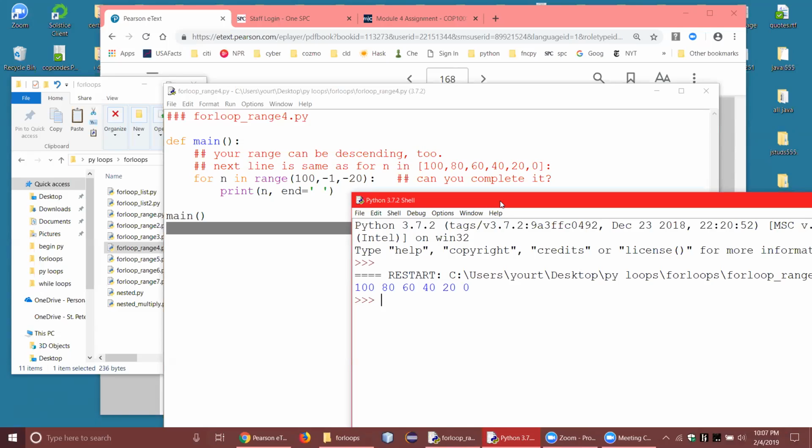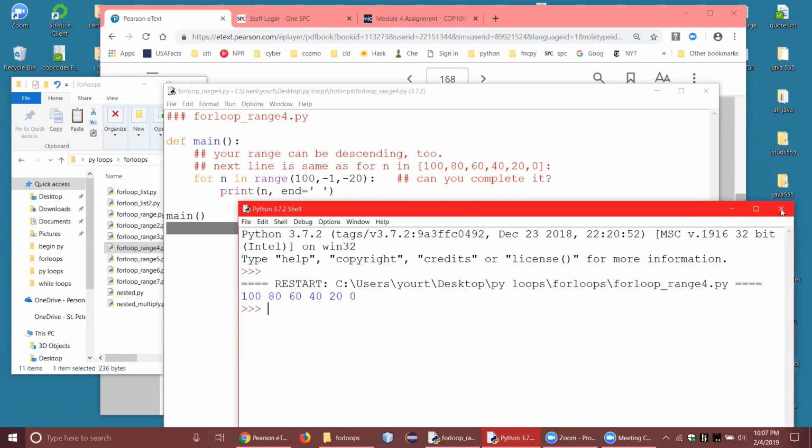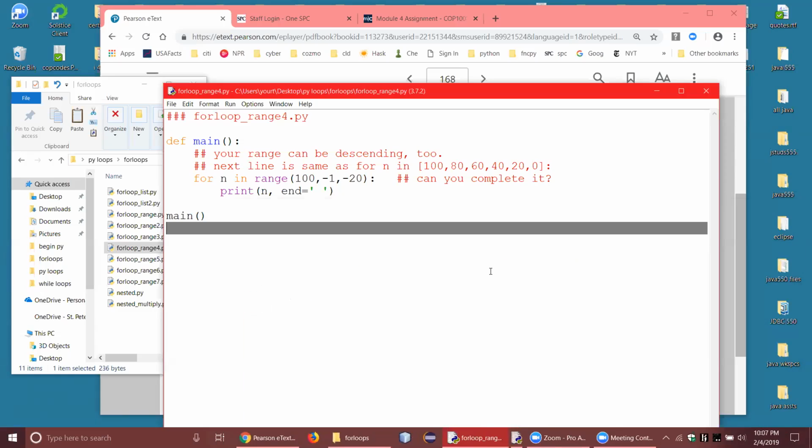Okay. Hope you're okay with why that works that way. Mm-hmm. You can have 3 values: start, stop -1, and step.